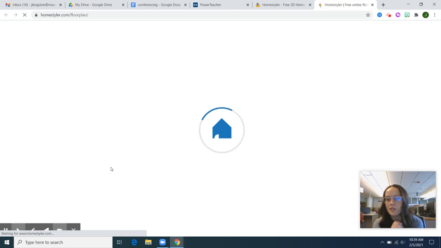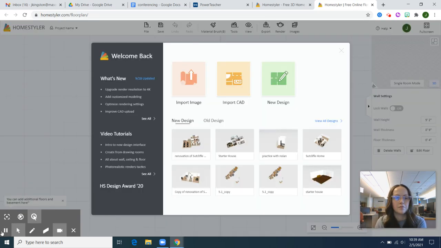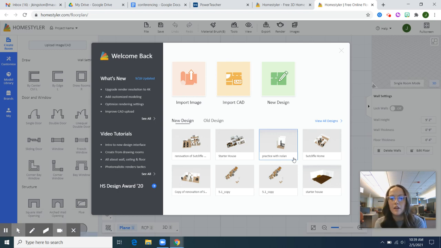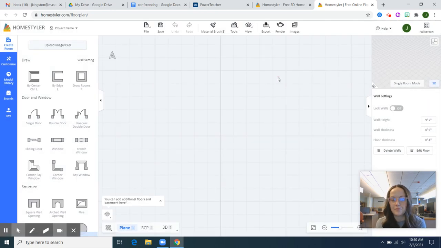Okay, sometimes Homestyler does take a little bit longer to load, so it's important that when you are waiting on this screen, you're patient, you're not clicking a bunch of things, because the more you click, the longer it's going to take for it to load. Okay, so once it loads, it's going to take you here. These are all of the designs that as you continue to use Homestyler more and you save them, all of your saved designs will show up here. So we're going to go ahead and click New Design.